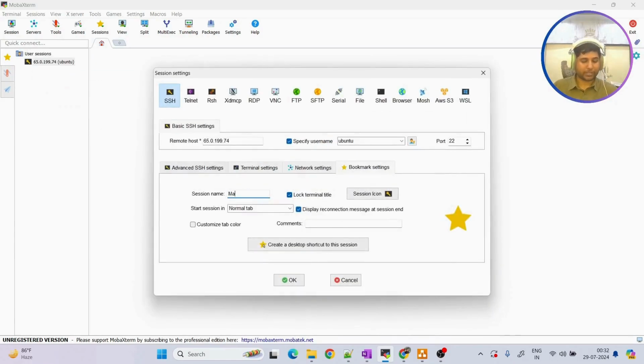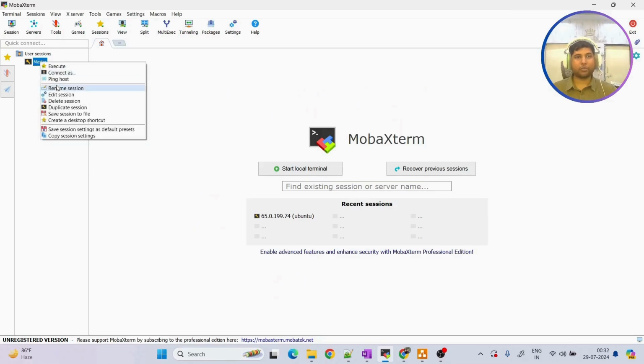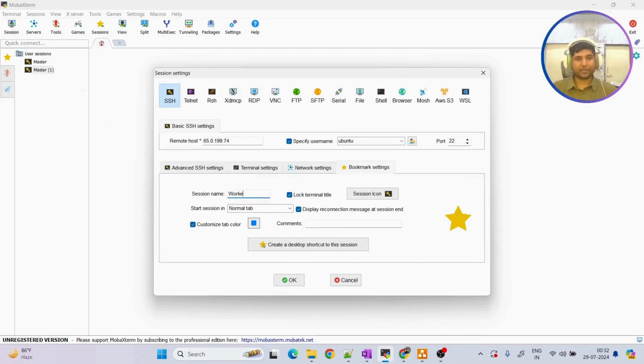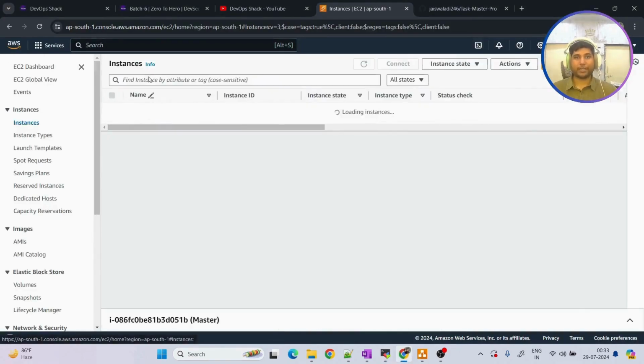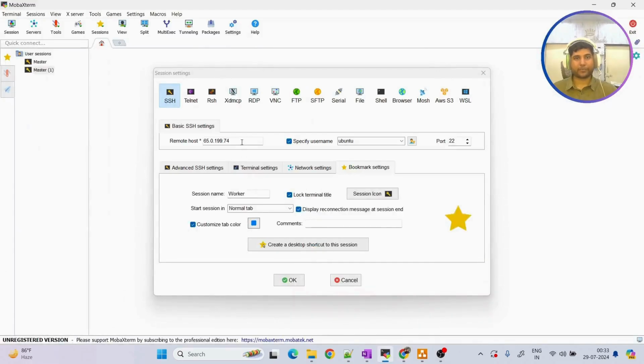Okay, so I can name this to master, and let me select the color also. Color is fine. Now I need to select a duplicate of this. Let us rename this, and this we want to call as worker. We need to change the IP address to the worker node, right? Which we can get from here. I'll copy this and paste it here.